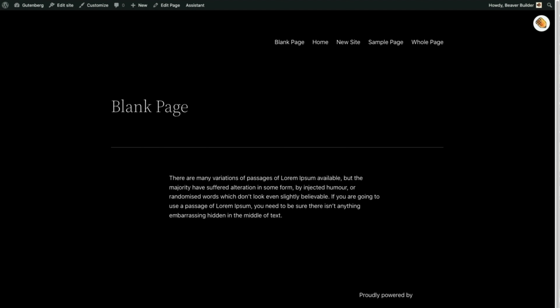Once the content's imported, you'll see that it's also available for you to use on the back end of your site. Well, I think this is a good time to wrap things up.